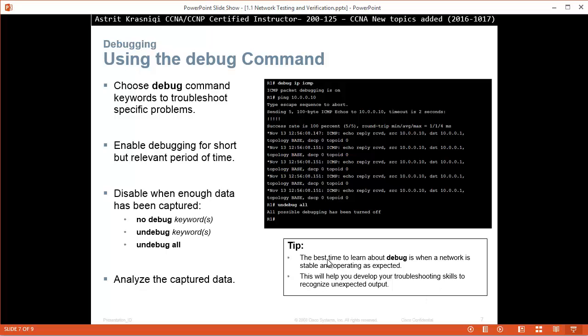Now here it says the tip, and this is coming from Cisco. The best time to learn about debugging is when the network is stable and is operating as expected. This will help you develop your troubleshooting skill to recognize unexpected output. So when things are working, you should debug then and see how things look when it's actually working. Then when things are not working, you run debug and right away you will notice what the problem is, because you've seen when it was working. You will identify when something is odd, maybe a line shouldn't be there and so on.